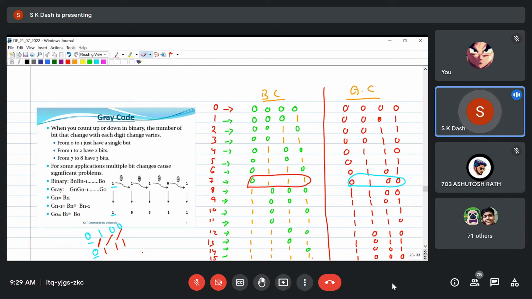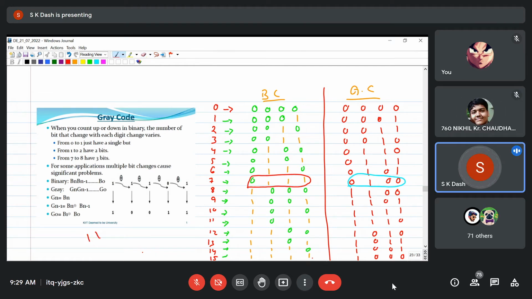Take another example. Any other combination? 1110. First we'll copy the most significant bit, 1 copied. Then XOR of these two, 1 1, is 0. Then XOR of 0 1: both are different, so 1. Then XOR of 1 0: both are different, so 1. So 1110 corresponds to 1011. In this way you can convert binary into gray or gray into binary.